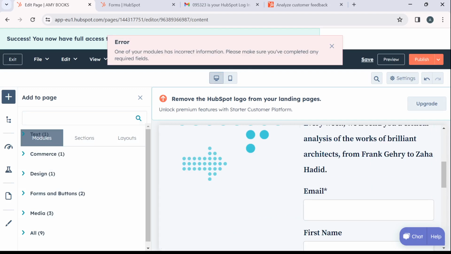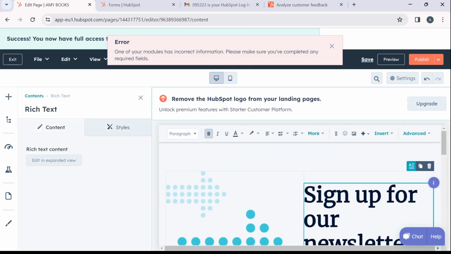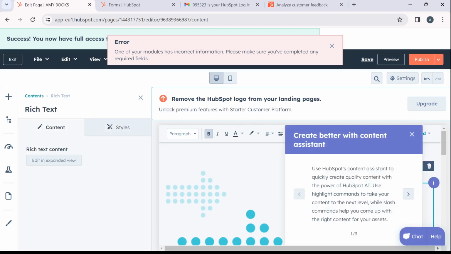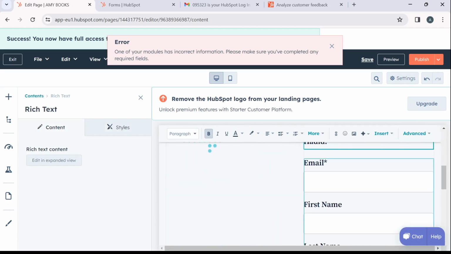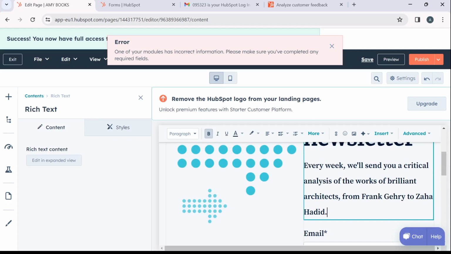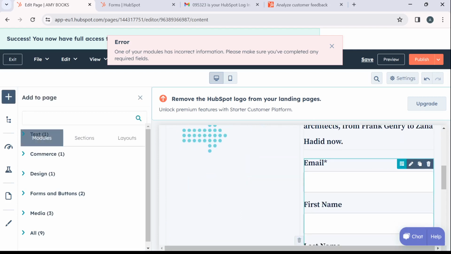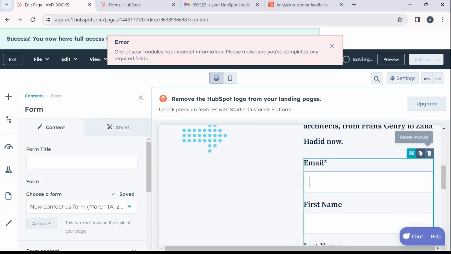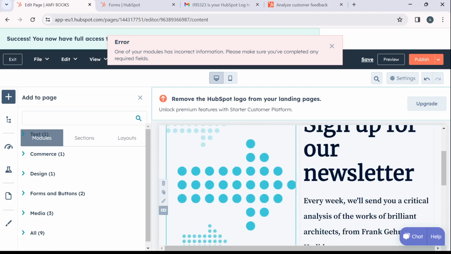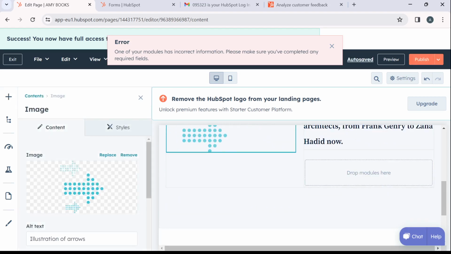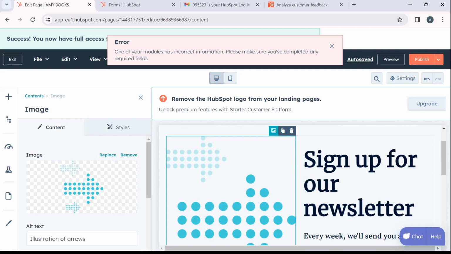So it says one of your modules has an error. So whatever module that is, let's say, for example, is the form or say create better content assistant. No, I don't want to. I just want to leave it the way it is. I want to edit this. Let's say I'm deleting this module. Drag and drop modules here. I just don't want drag and drop modules here. So here, you can even add an image if you want to.